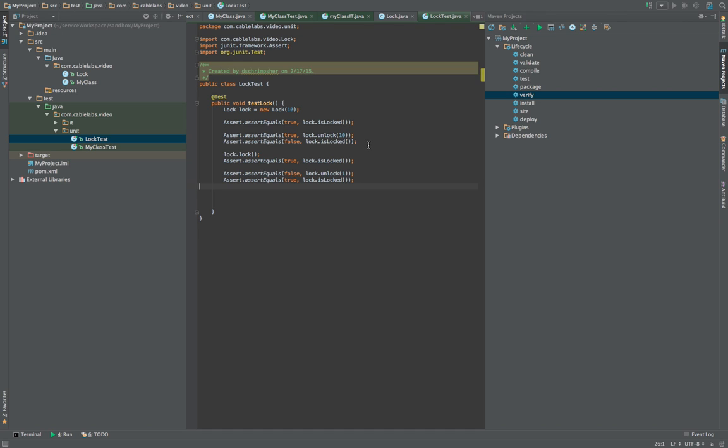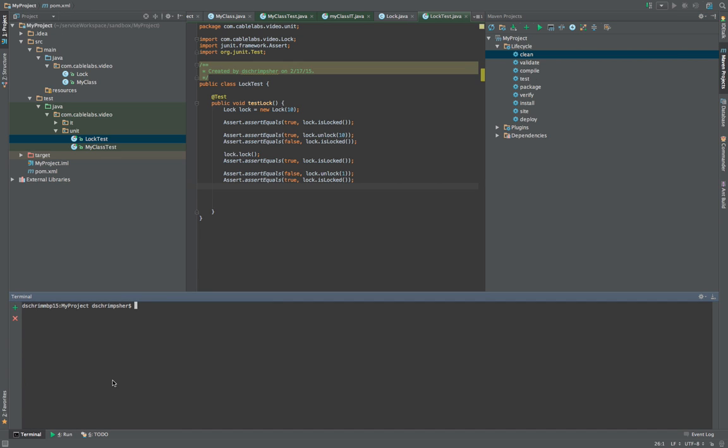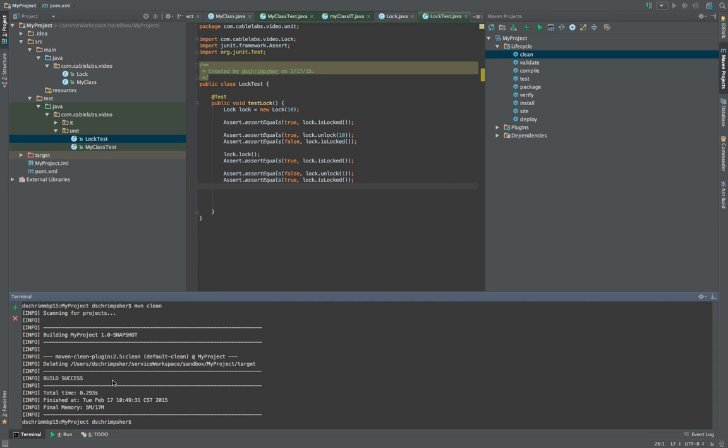Now, Maven lifecycles are predefined by convention. So if you look over here, IntelliJ gives them to us nicely, but you can also run them from the command line. Maven clean, mvn space clean, right? So you could come into a terminal and type mvn clean, and it will run that project, run that lifecycle.